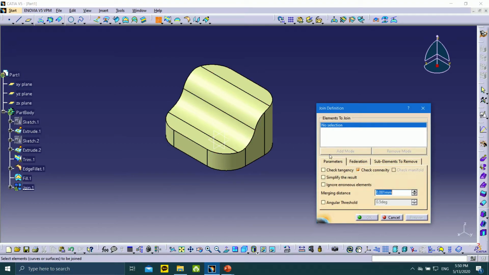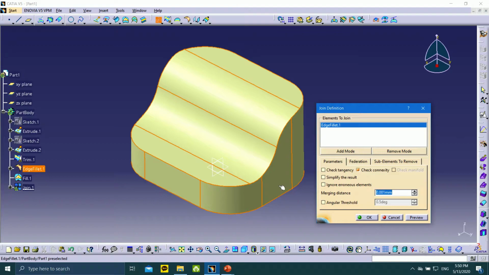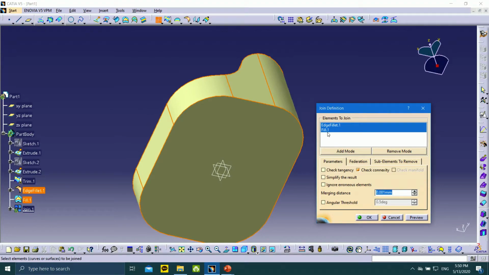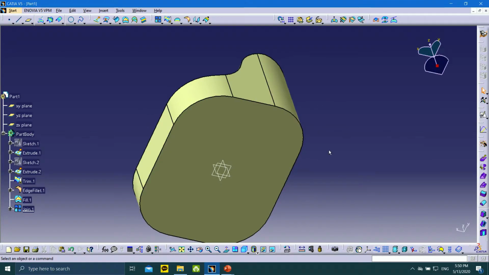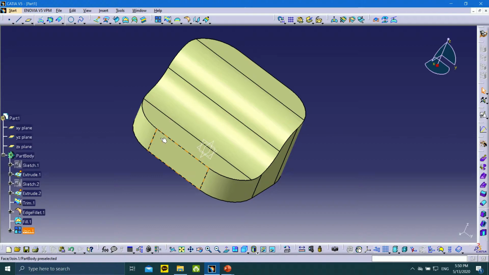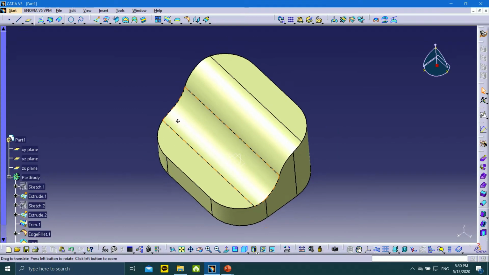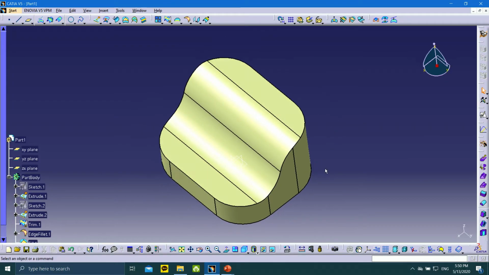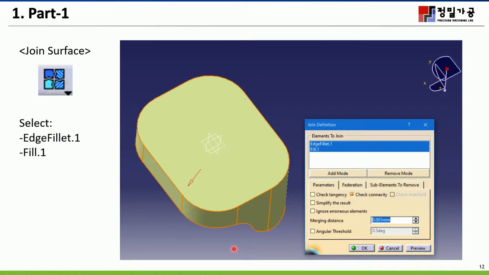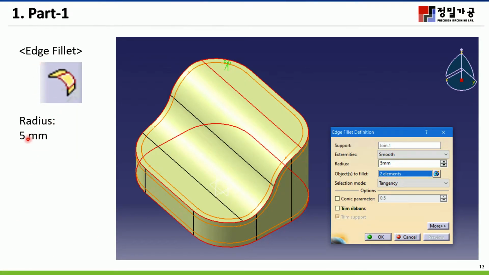Where is it? Join. Select join. And select for edge fillet for upper surface, and for bottom surface select fill. So now the surface is joined together. After you create a join, you can create the fillets again about 5 mm, I guess. Yes, this creates the fillet for two edges with a radius 5 mm.